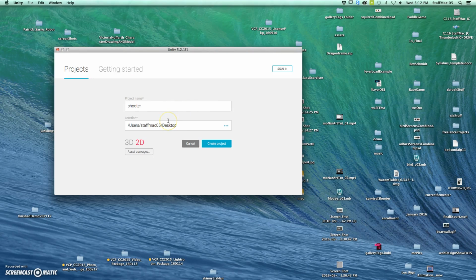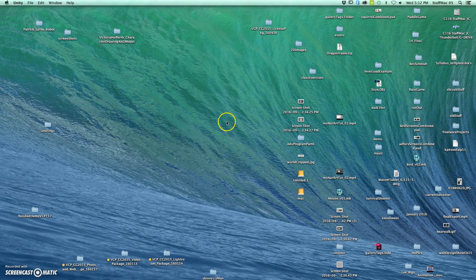Alright, so for this tutorial, I am going to create a 2D shooter game. Basically, it's like a saloon shootout. So it's shooter, 2D. I'm going to go to the desktop and create the project. And then hopefully this will pop up. And it went over here for some reason.